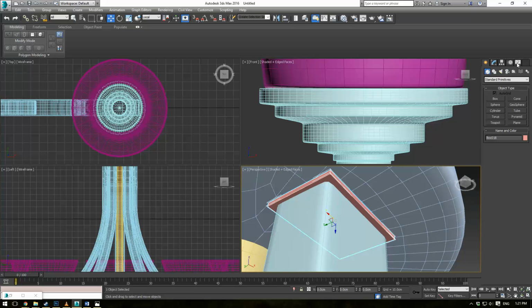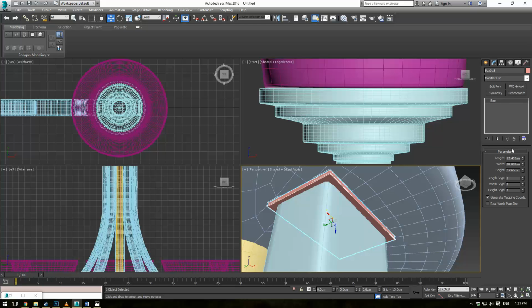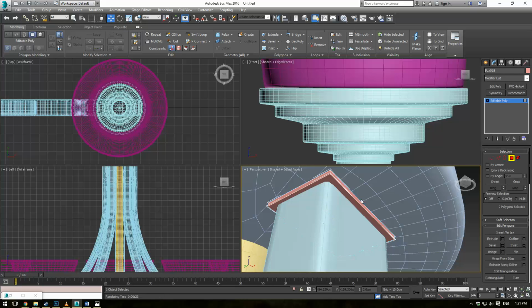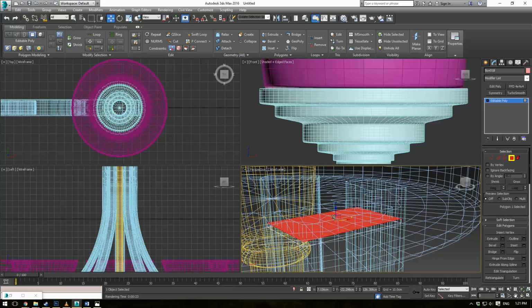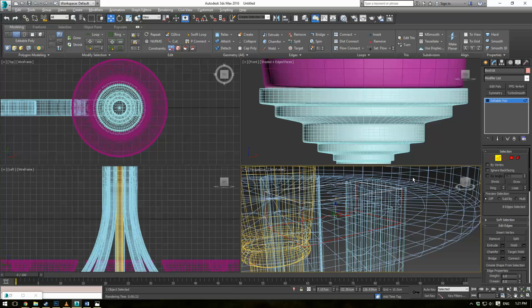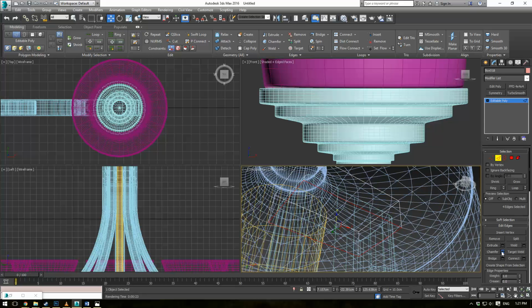Alright, that should be perfect. Now go ahead and convert that to an editable poly. Press F3, grab your top polygon and just drag it up. Then go ahead and delete it. And then grab all the bottom edges and minus all these sides. Alright, and chamfer. Just go ahead and give it a little chamfer of about 0.25 and press OK.